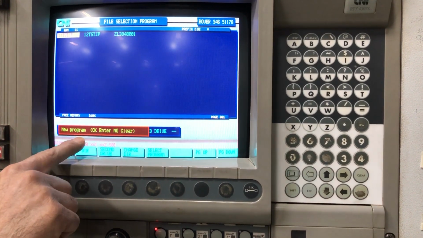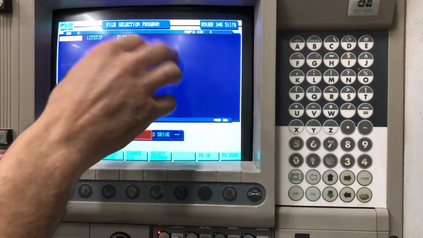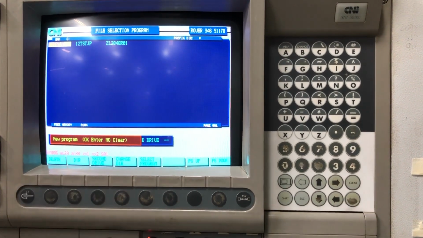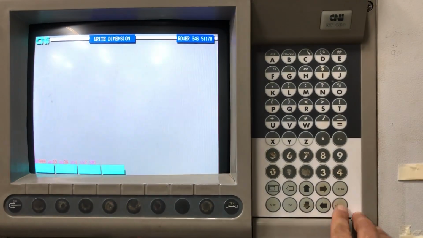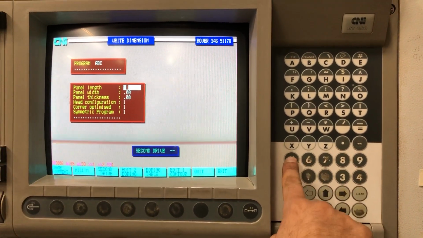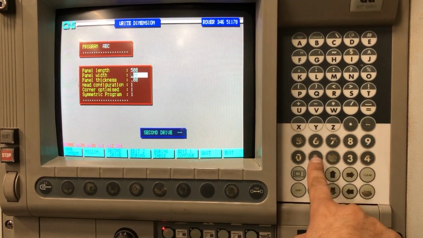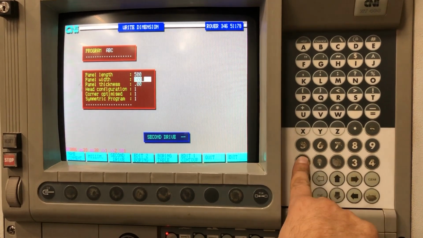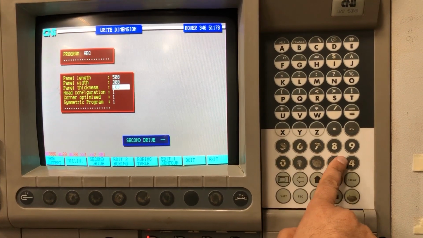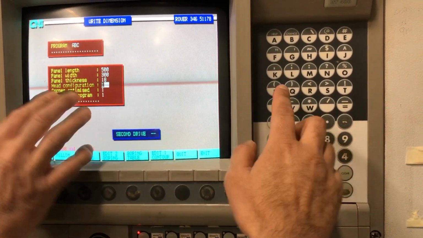When you type ABC and push enter, the machine searches to see if it can find it. If not, it's asking whether it's a new program or one you have on a floppy. So, new. Enter. Now we put the length, the width, and the thickness of the panel, like the other one. You can press enter or just arrow down to go down. You can do whichever. So there's our panel.